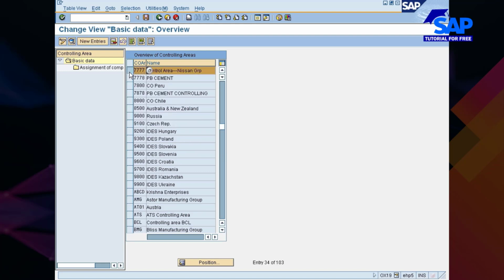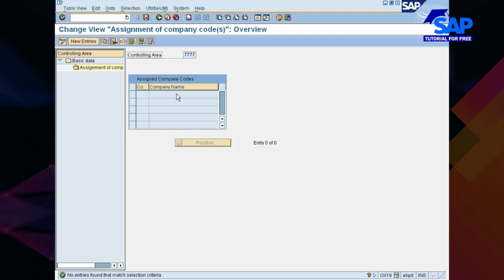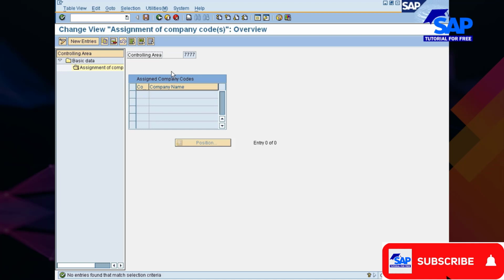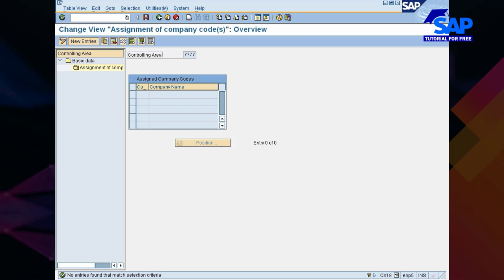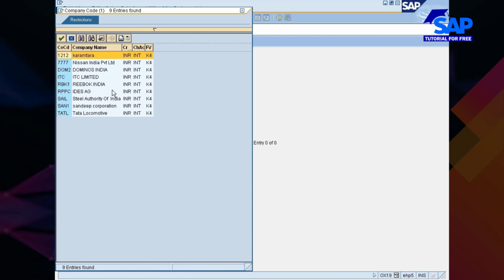Select the control area and then you see here assignment of company code to control area. You double click this. Now you see this control area has not been linked to any company code. There is no company code linked with control area. So therefore you go with new entries. What's your company code? You specify it here. The company code is 77.